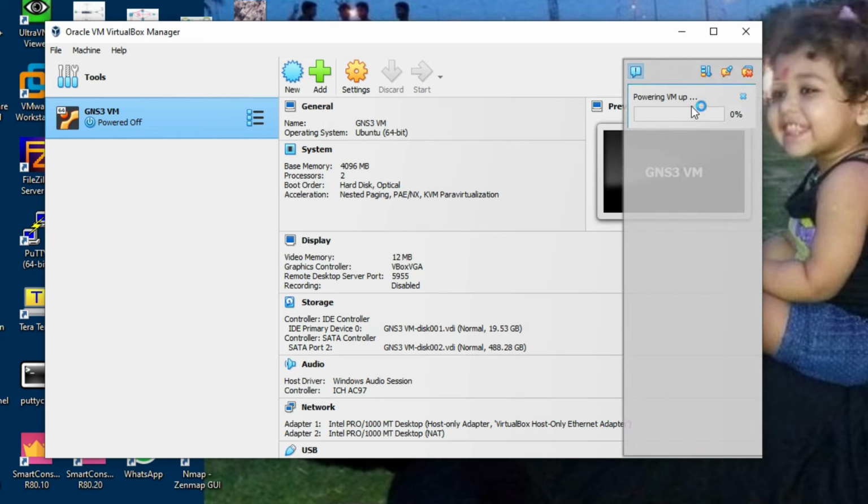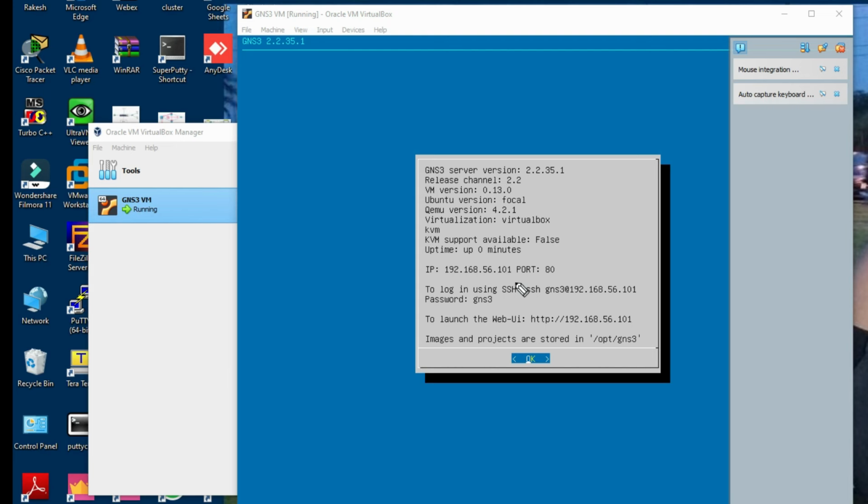Start here, powering up the VM. Now friends, you can see it should assign some IP address here. It's assigned here. If an IP address is not assigned, then it will not connect to your GNS3. Okay, so you can access it via SSH and web UI.